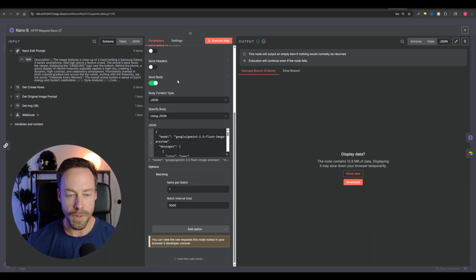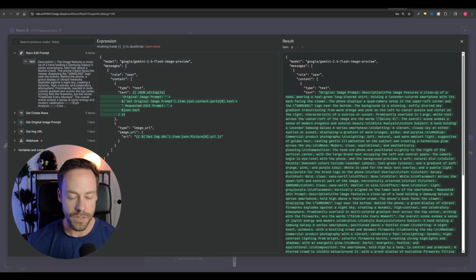Now, what are we actually going to be passing here? You don't need to send headers. We're just going to be sending a JSON body. And you'll see here what we send are really two things. For the text prompt, we are sending both the original image prompt and the requested edit prompt.